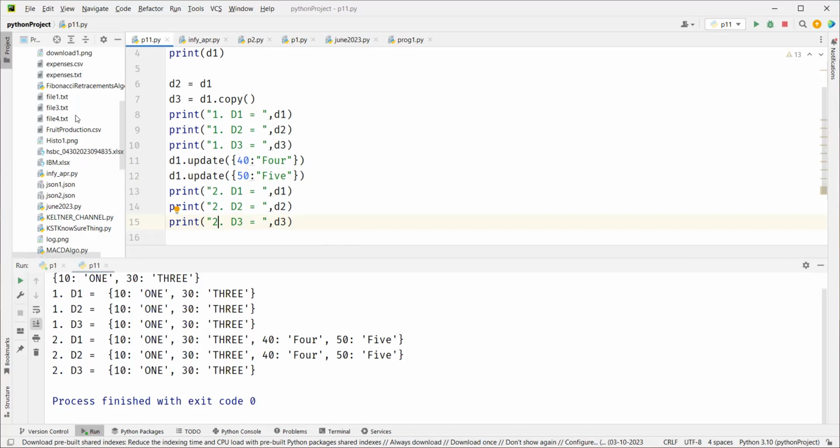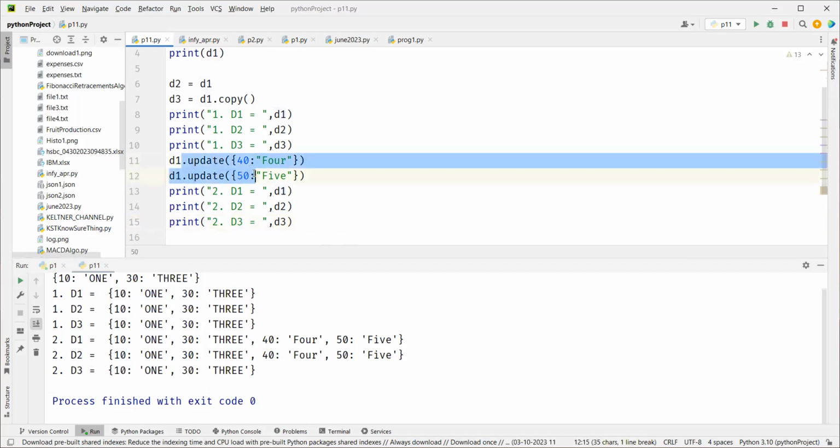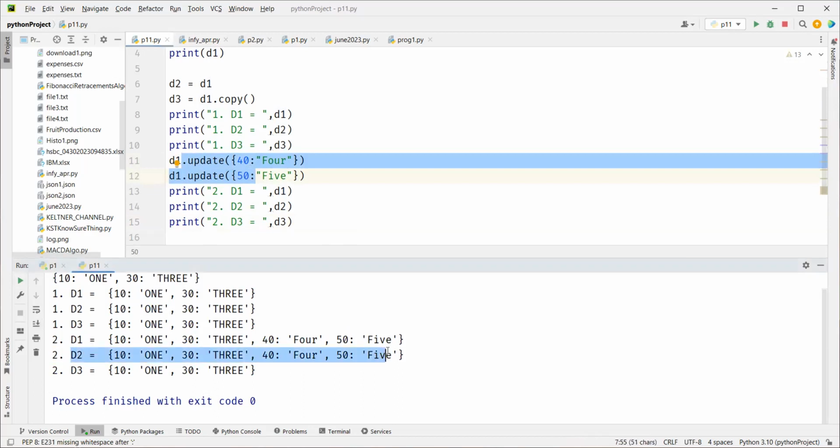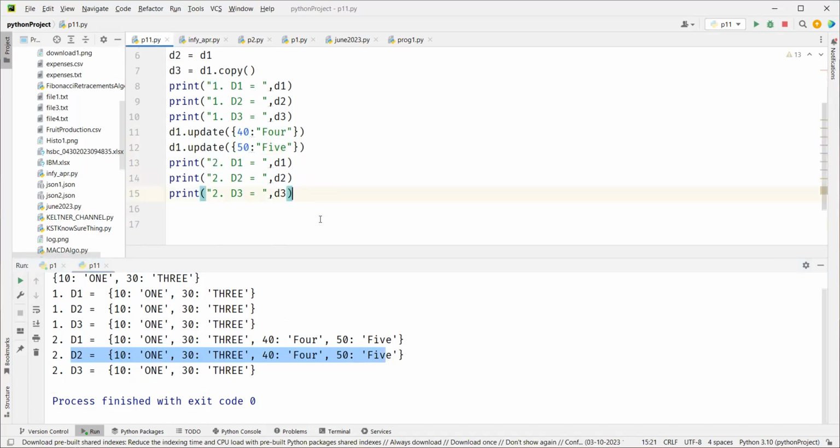So that's what I did. I added 40 and 50 to D1, so D2 automatically got 40 and 50 because they are pointing to the same location or same value. D3 is like create a copy and move on. It creates a duplicate copy, but after that copy is created, there is no linkage to D1. So this is what we do in dictionary.